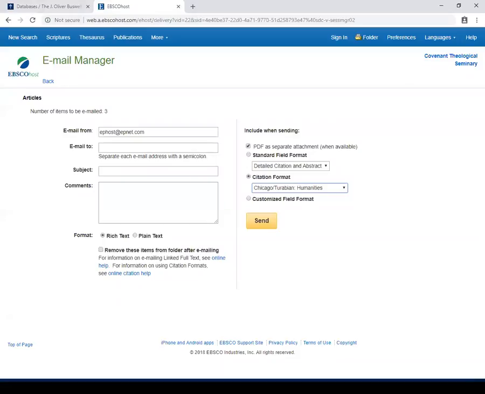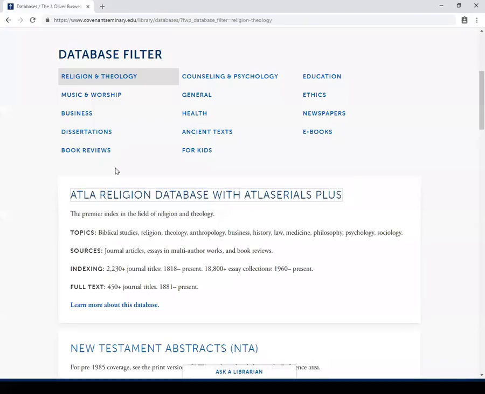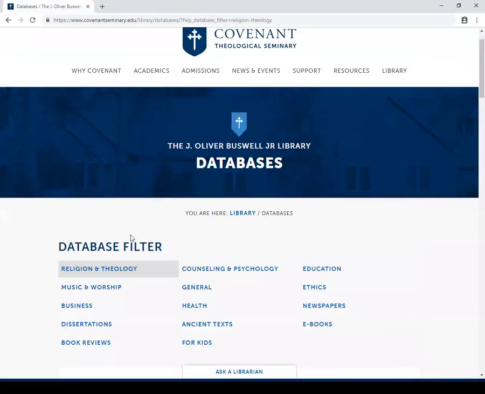So again, jump in with any questions that you have at any time, but otherwise I'm going to move on because there's one more thing that I wanted to show you about journal articles. So I'm going to go back to the library homepage.